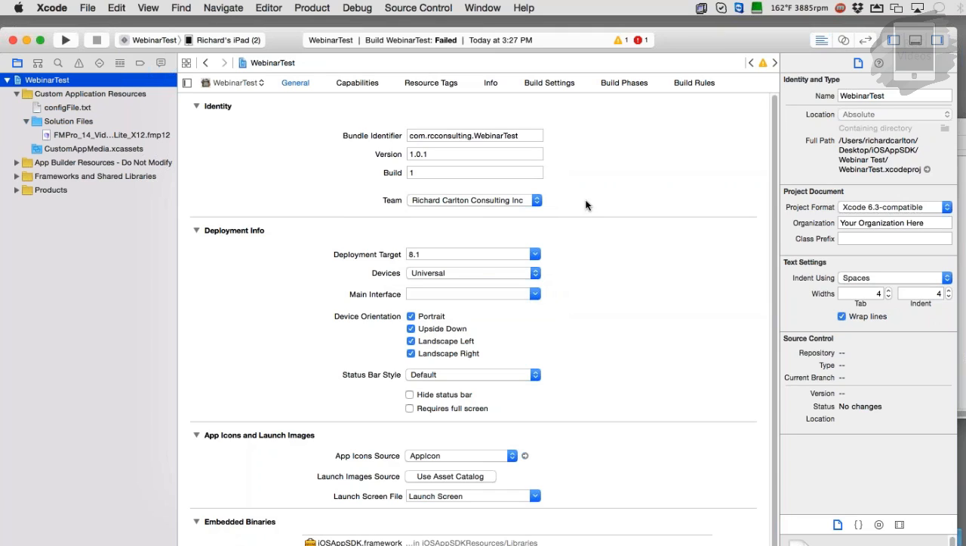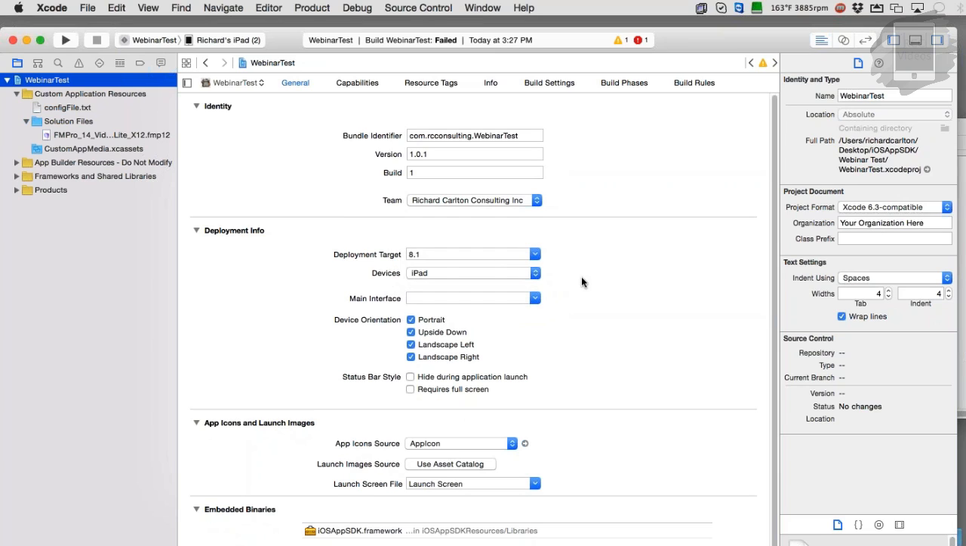If we opened a different file, which you'll see later, then we could actually run that with a different account if we want to. Once we set this, it will be saved as part of our webinar test Xcode project file. So let's go ahead and set our device for iPad. So we're going to keep this simple. We're not going to try to do the iPhone.